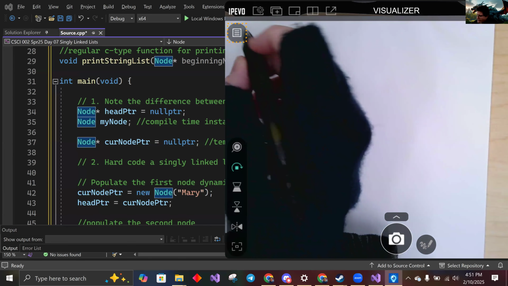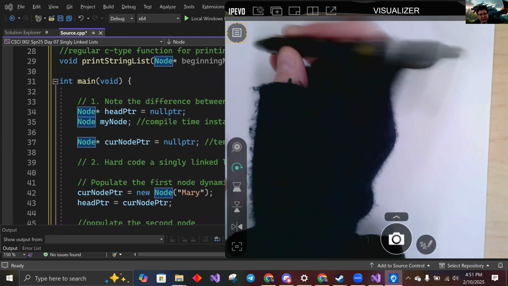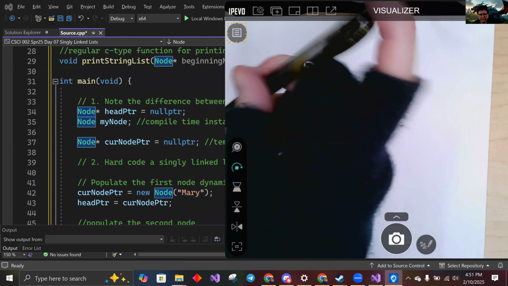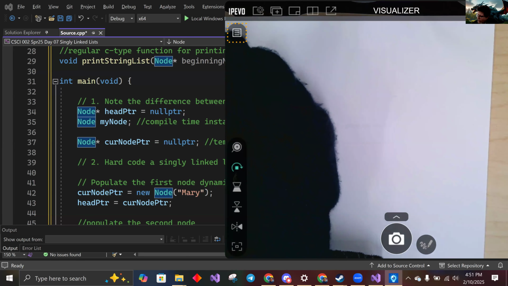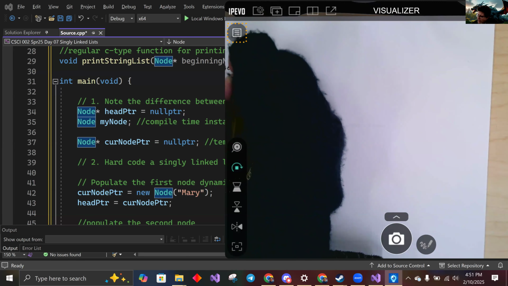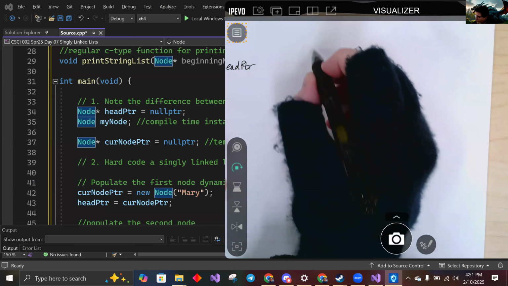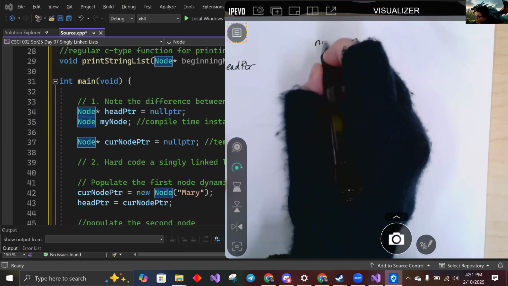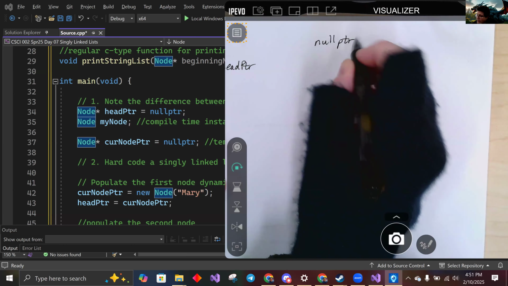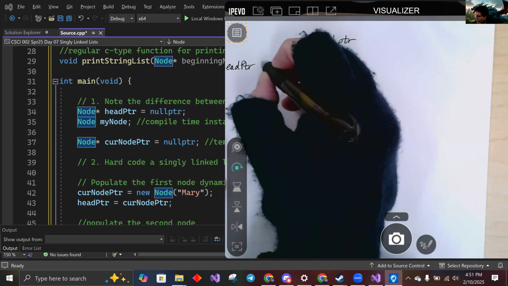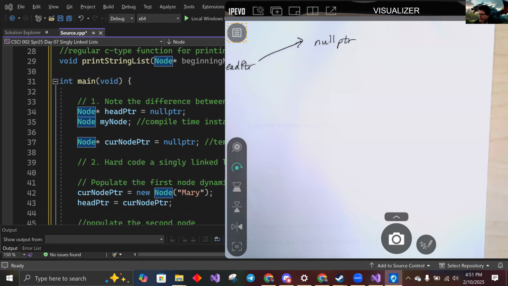So I'm going to make a pointer called head pointer. And right now I'm just going to put null up here, nullptr. We're going to start off with head pointer pointing to null. So that's line 34.